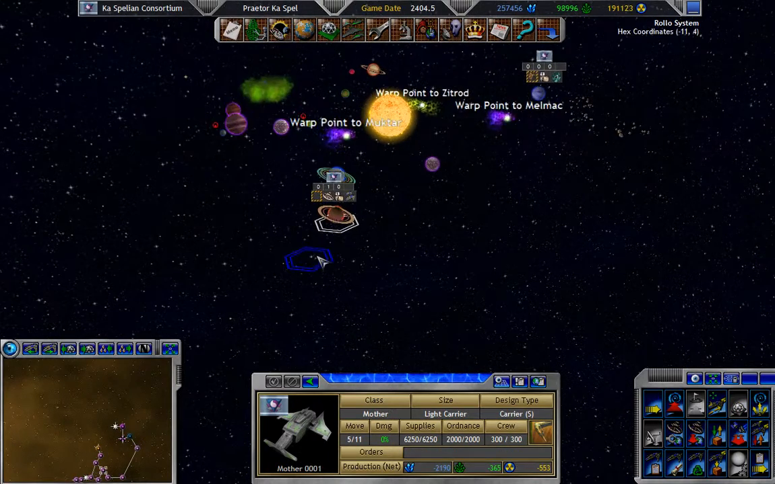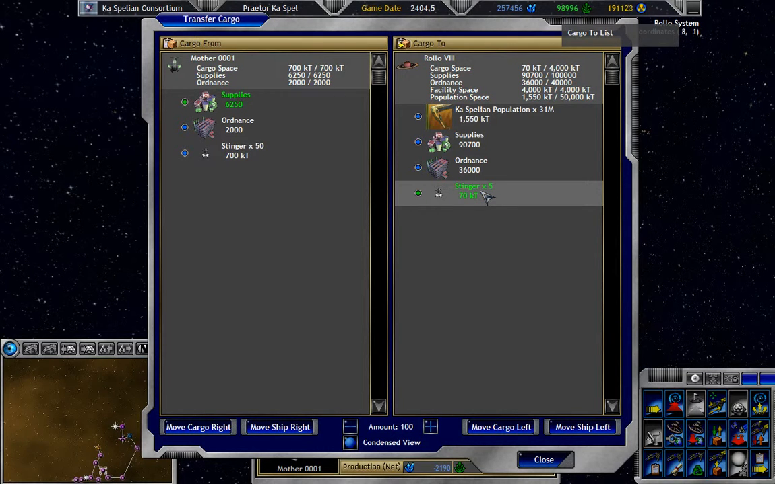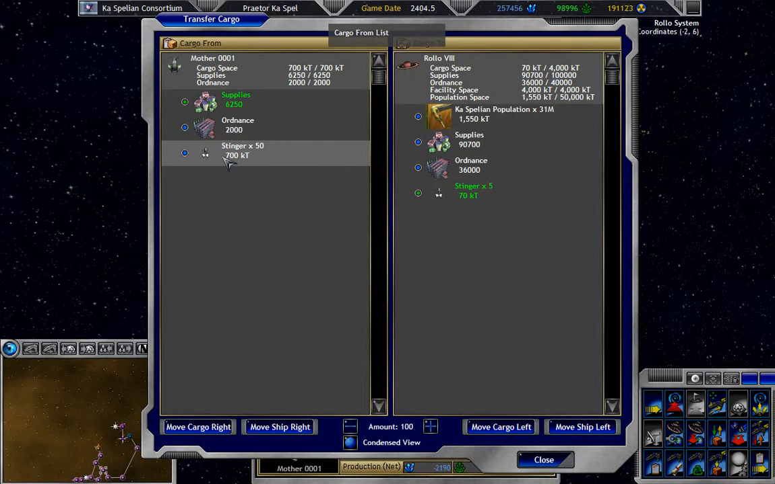Mother. Okay, let's see how many fighters we can handle. 50 of them. Maybe this is what I was thinking of as far as cargo space. It might not have been the satellites, it might have been the fighters. So our carriers can handle 50 fighters. That's a lot.